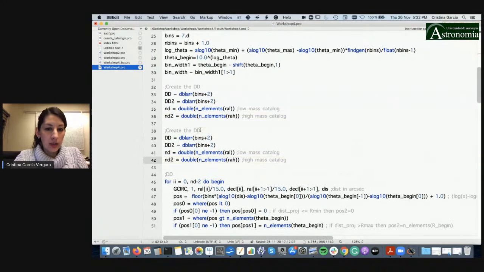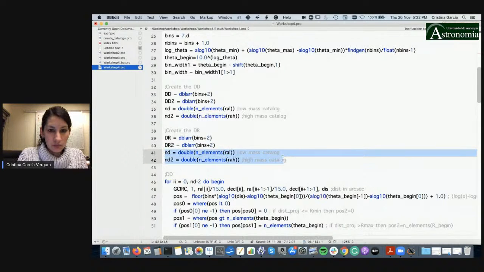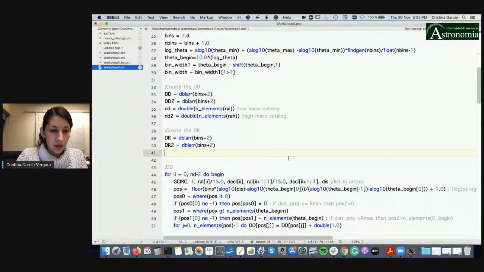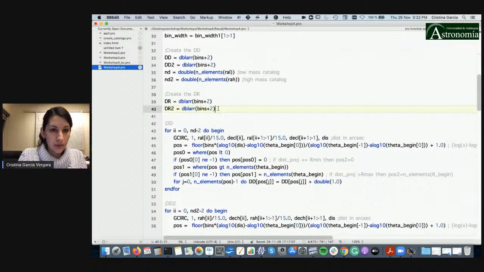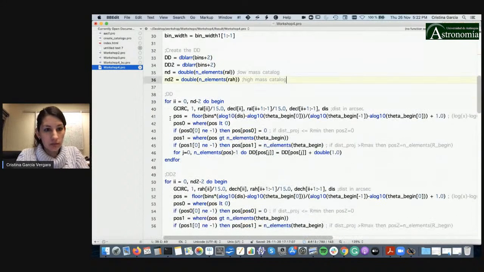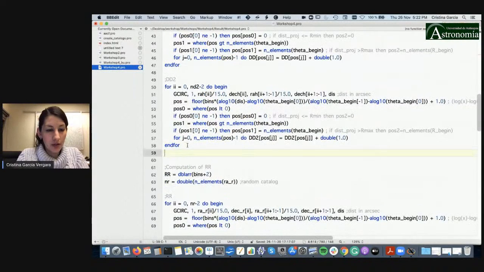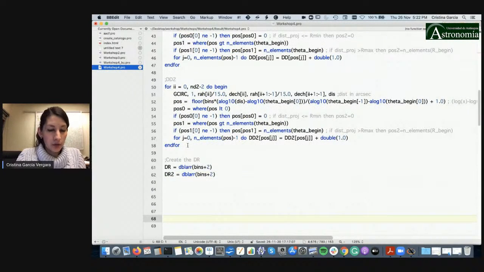I'm going to do this at the same time for both data catalogs. Then this is going to be DR, and DR2 is for the catalog with high mass. This is not actually needed anymore. Okay, this is my DR. I should actually put this after the DD creation, between DD and RR. Okay, I'm going to put the code here.